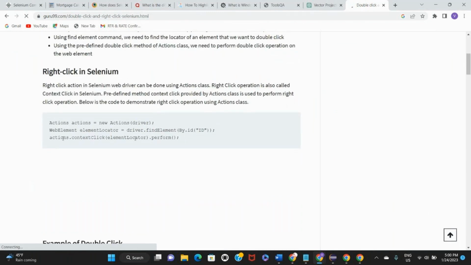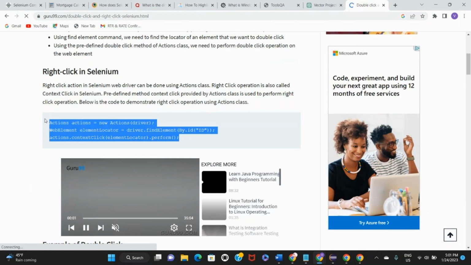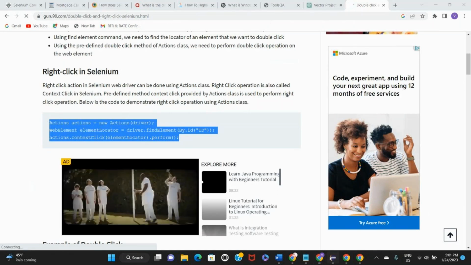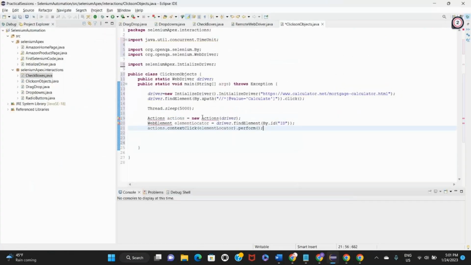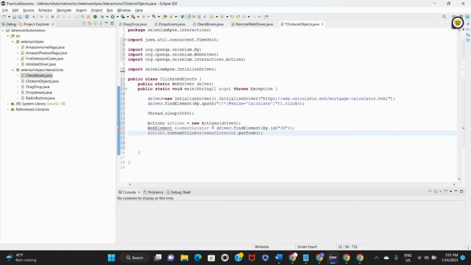Driver dot findElement. Oh, it's tagged with actions only. So we know what is the Actions class, and now context click. Let me initialize this variable.